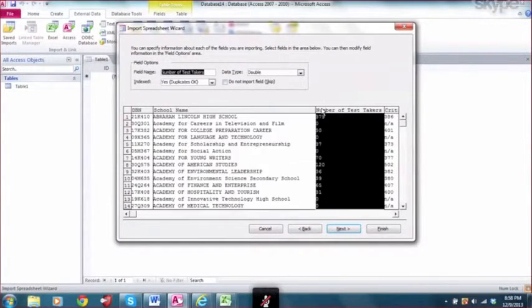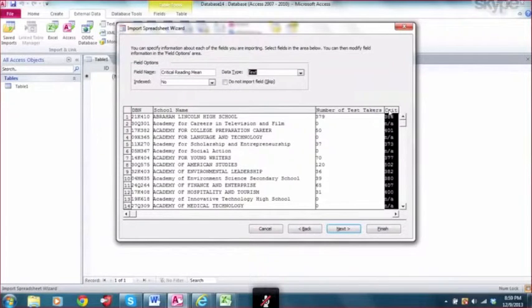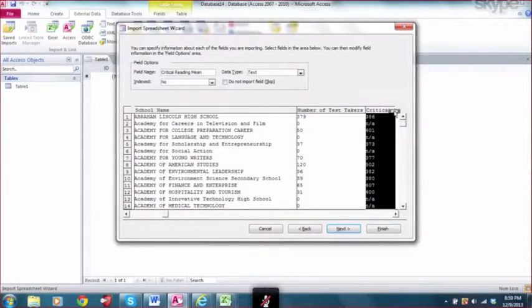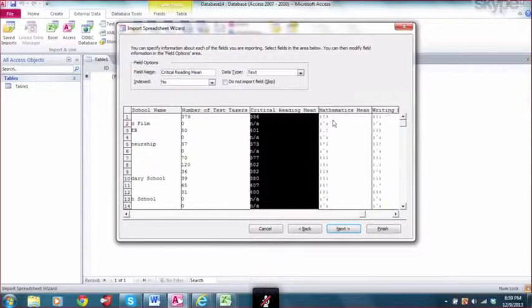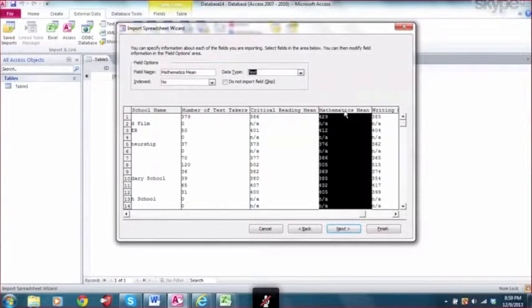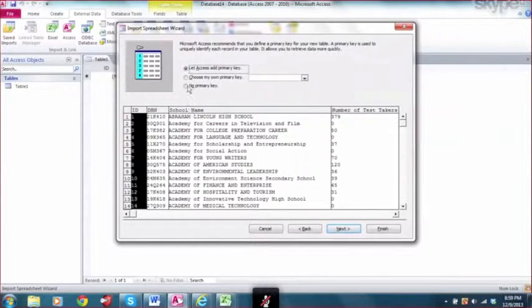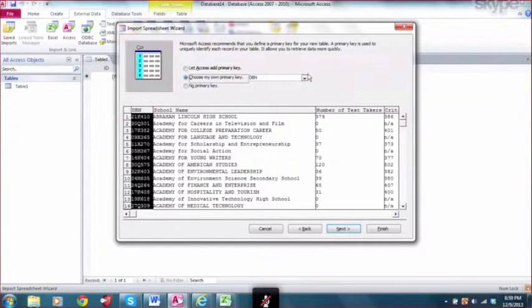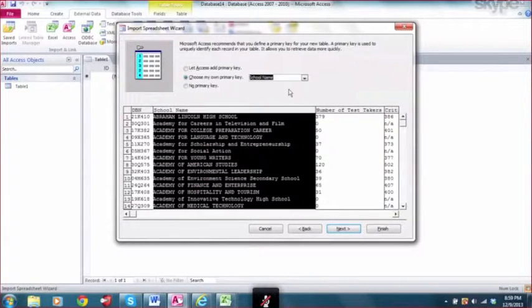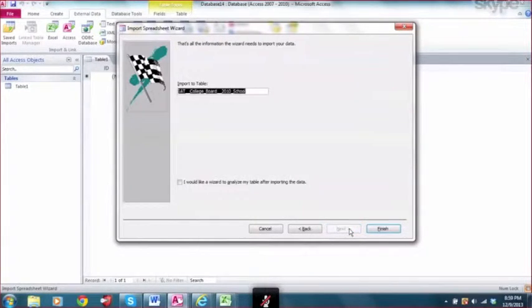Now we have the number of test takers, which is going to be integer. Then we have the critical reading, which is going to be text because as you can see here, we have a combination of numbers and letters. The same goes for mathematics as well as the writing mean. I'm going to choose my own primary key instead of letting Access do that for me, and I'm going to pick school name as my primary key. I'm going to rename this as SAT scores.